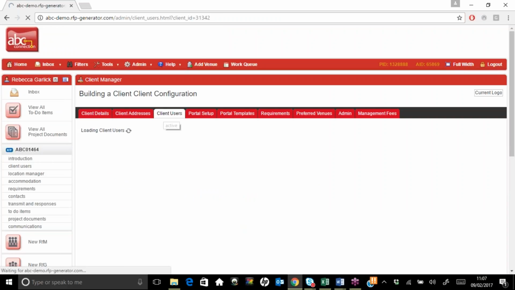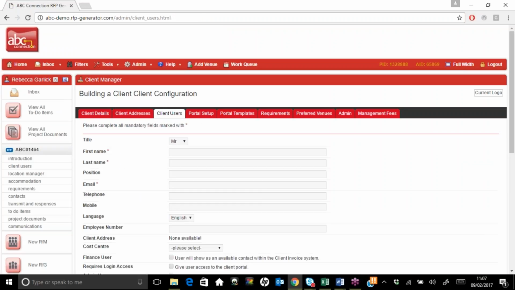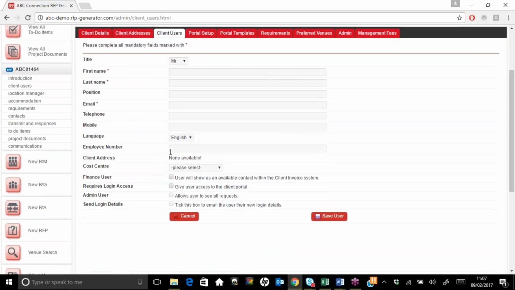The same works for client users. You can do them individually, and you can also bulk upload users by completing the file. Now when you create a new user, again there are certain things that are important, so first name, last name and email address. You can select which address they belong to.